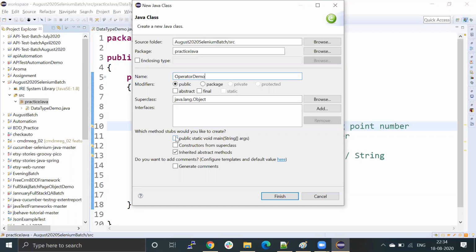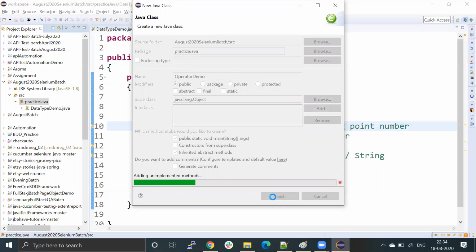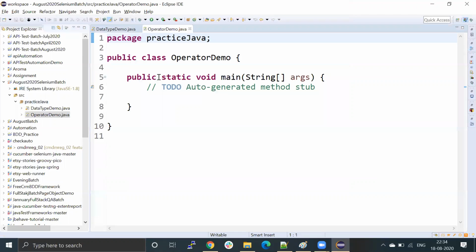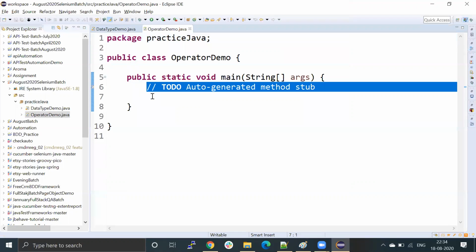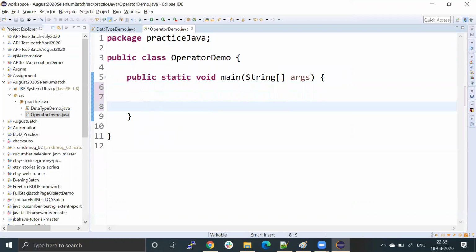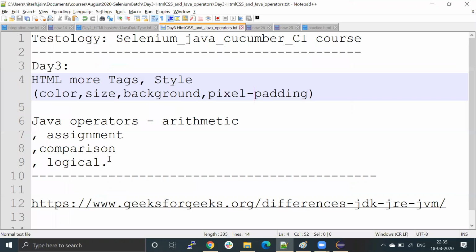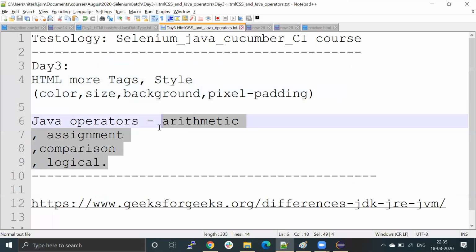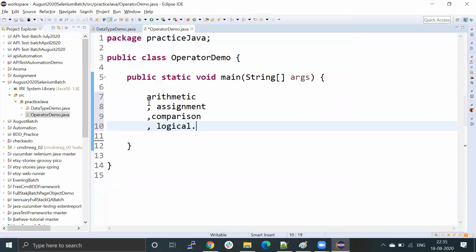Okay, you can click here if you want the main method also to be created, so that you don't have to write the public static void main part. It will come automatically, and you can start coding directly here. So let's talk about arithmetic operators. We have to see these four things, and let's understand them.